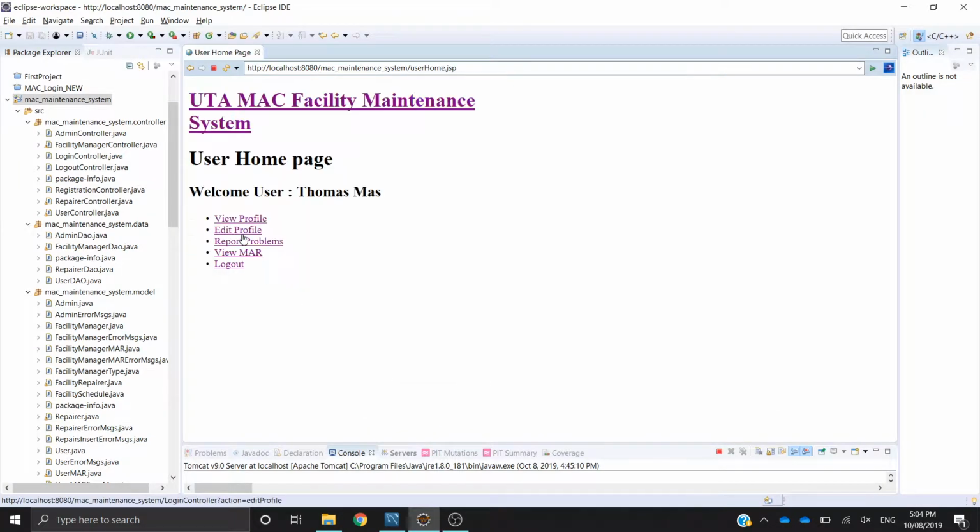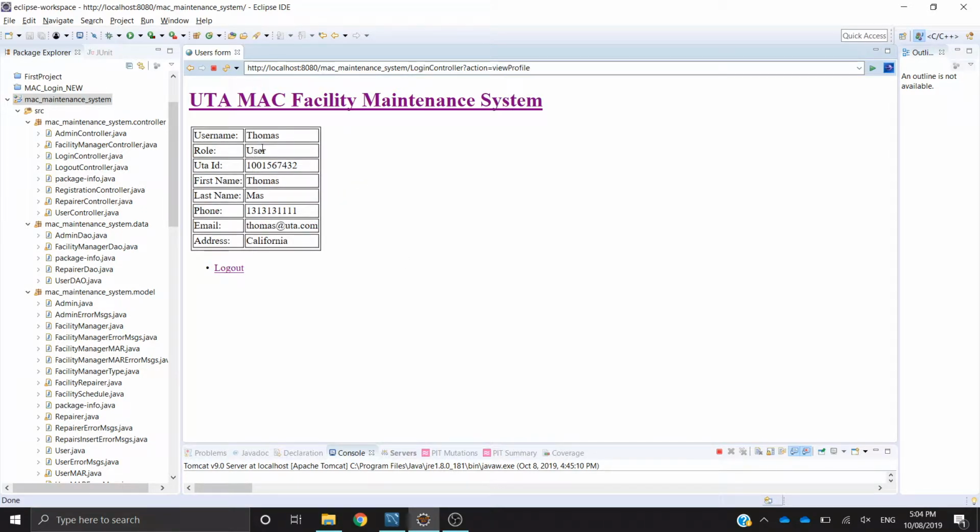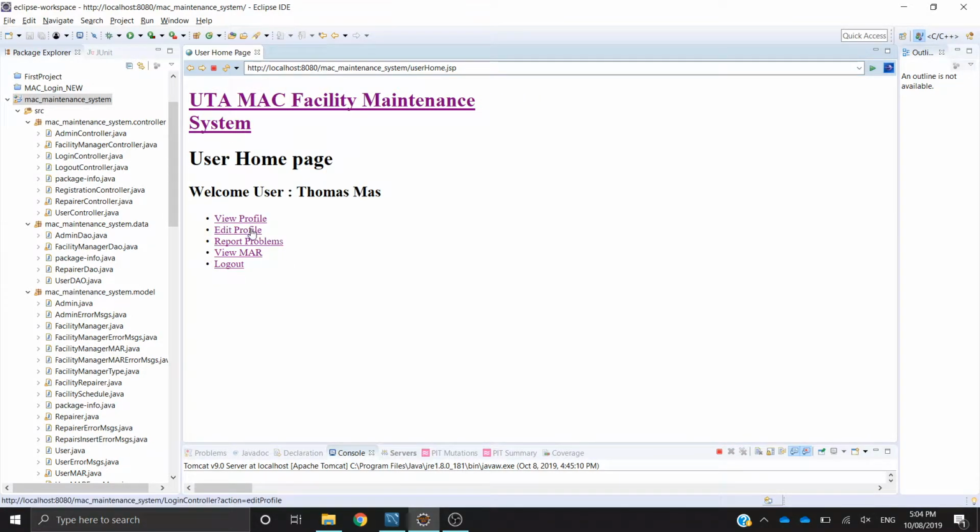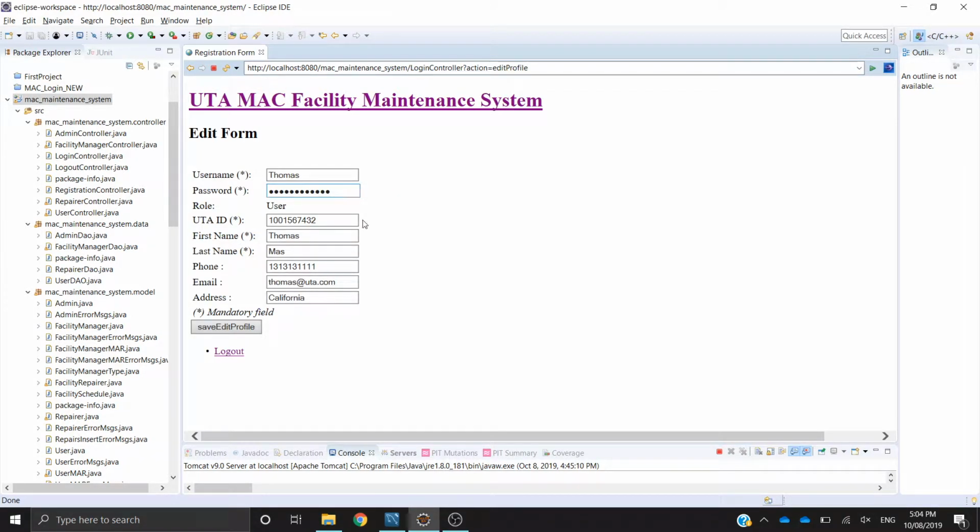We'll check the view profile. User can see his particular profile. Now we can even edit the profile. All the fields are editable. Only the username and role cannot be edited.